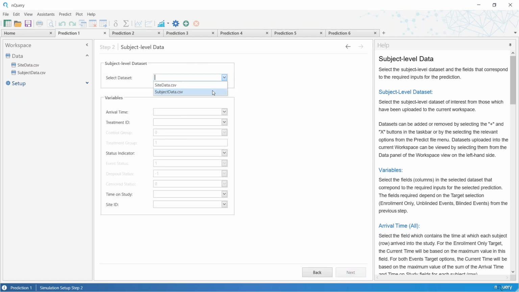So the first thing we need to do in this case is just select our subject level data sets.